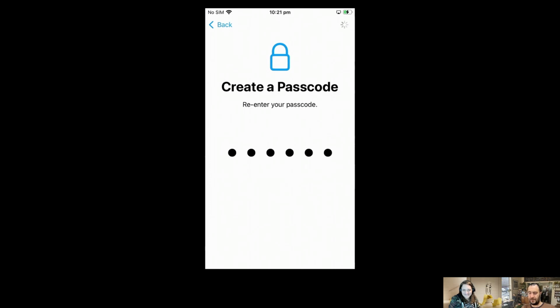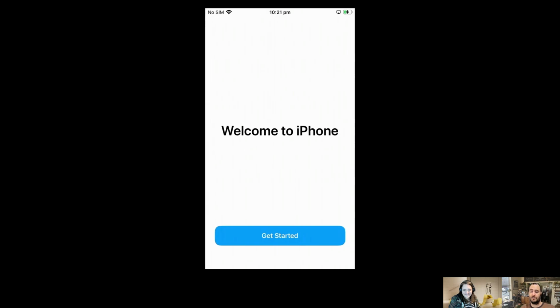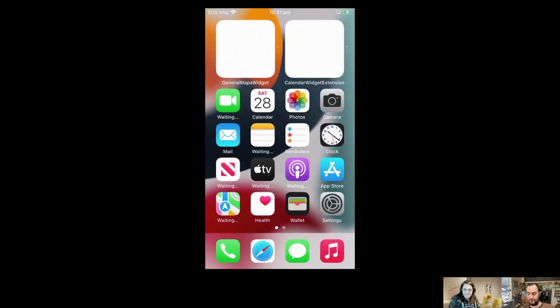So I'm using a really complex PIN here, which is 1, 2, 3, 4, 5, 6. Don't use it in production. This is demos and showing how things work.